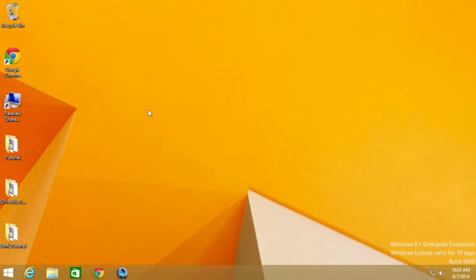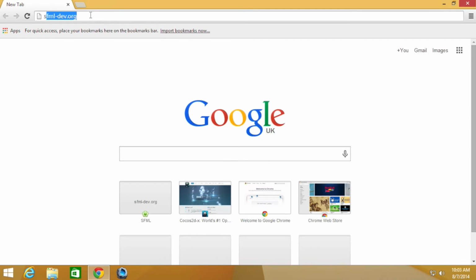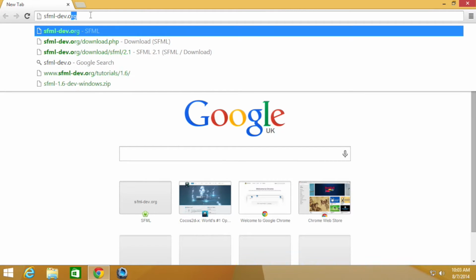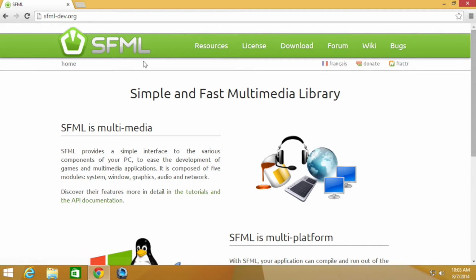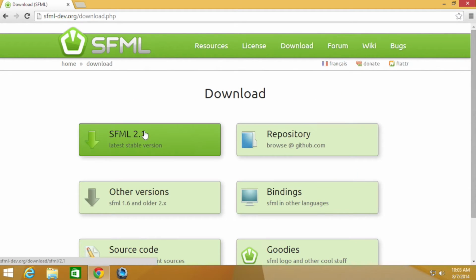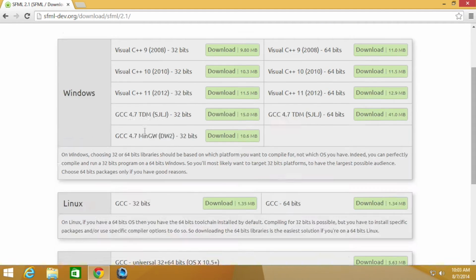Once you have all that, what you need to do is go and download SFML. Go to your web browser, and then you want to go to sfml-dev.org. There'll be a link in the description to the download or to this website. Click on download. Click this button here. 2.1 is the latest at the moment.